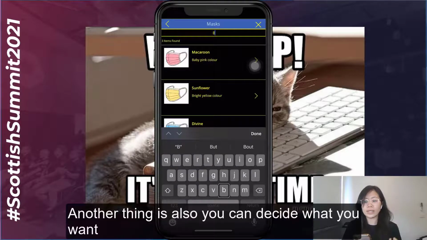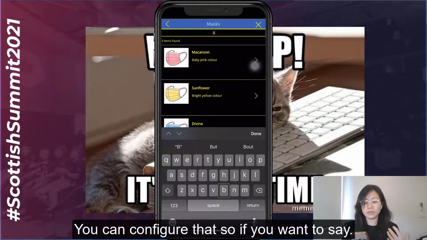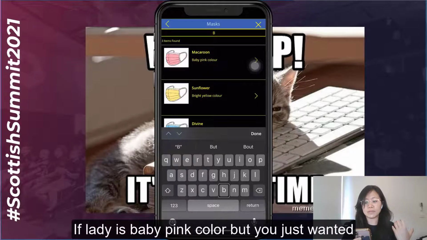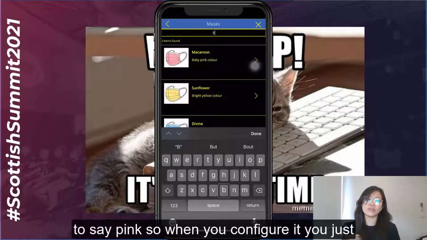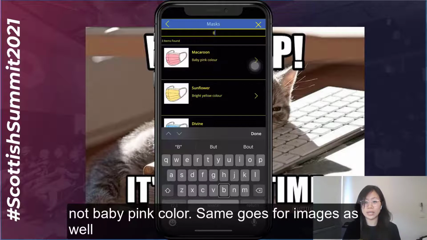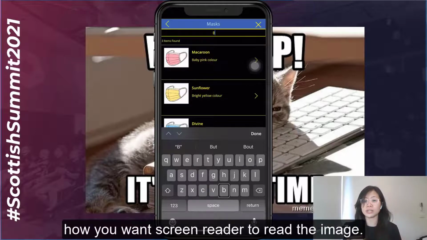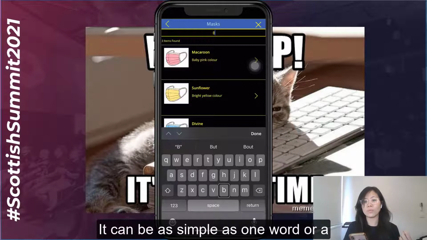Another thing is, you can also decide what you want the screen reader to read. You can configure that. So if it already is baby pink color, but you just want it to say pink, when you configure it, you just configure pink. So the screen reader will read pink and not baby pink color. Same goes for images as well. It's up to you to put in the description on how you want screen reader to read the image. It can be as simple as one word or a sentence.